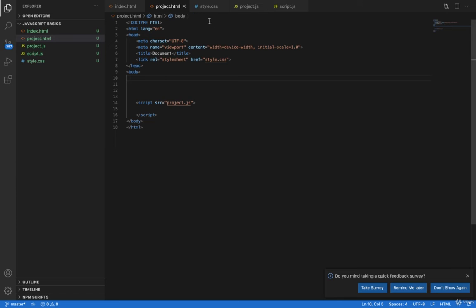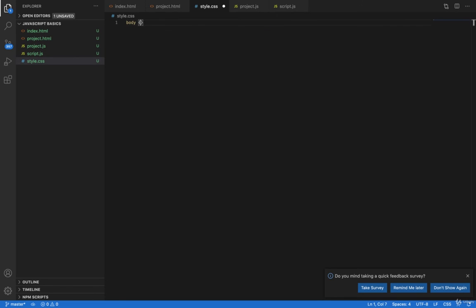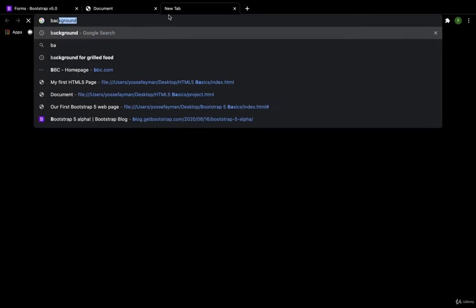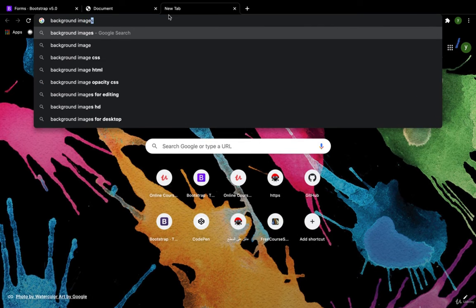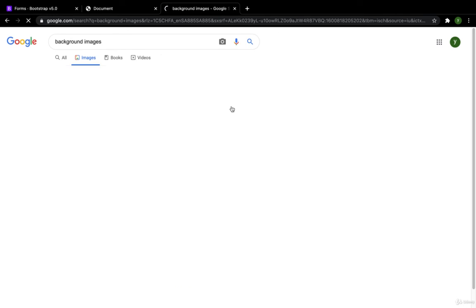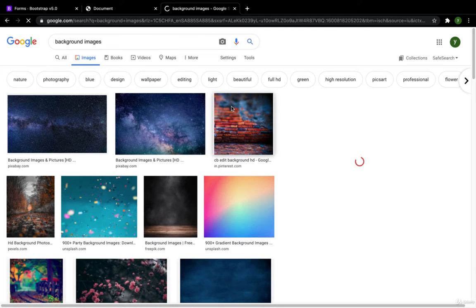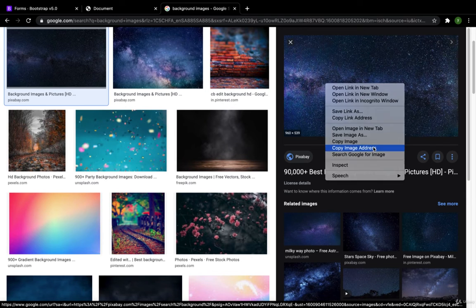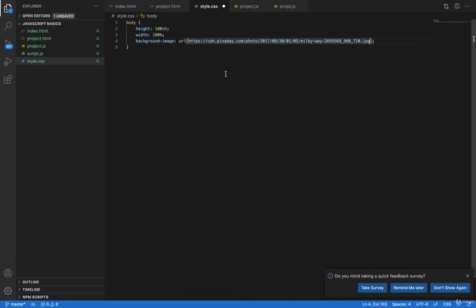Then the first thing to do here is to make a body with height of 100vh and width of 100%, background image, URL, and let's get a background image from here. Here I can search for background image, and I think this one is okay. I will check its quality. I will copy the image address here and paste it here.